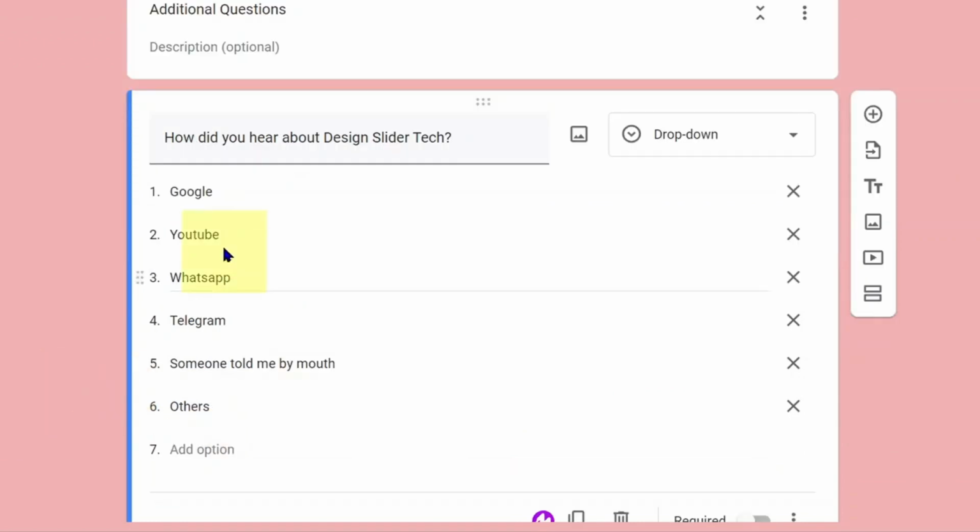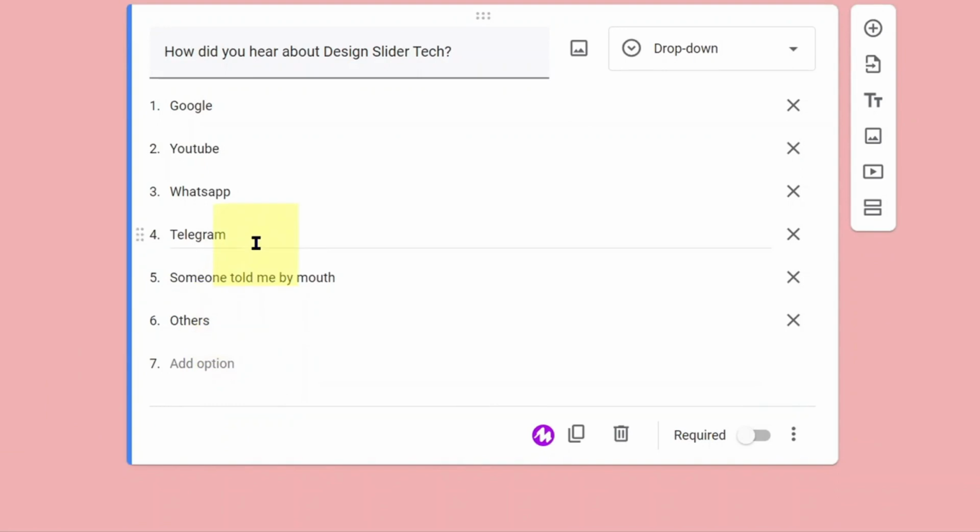So I have all these for them to choose, and I want this to be a compulsory question that they will not escape or they just have to answer. So I need to select required. Now let's try another question type and see how it works. Add question.